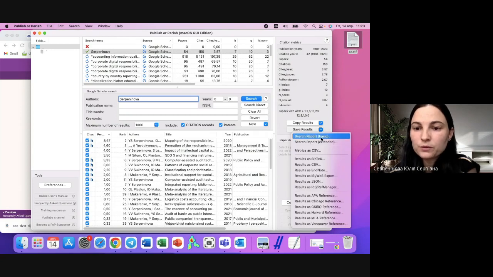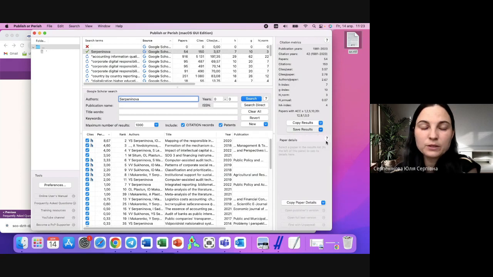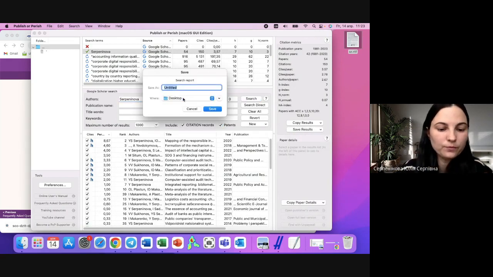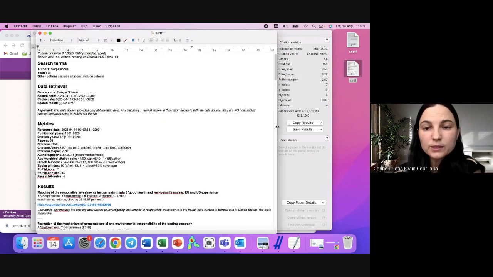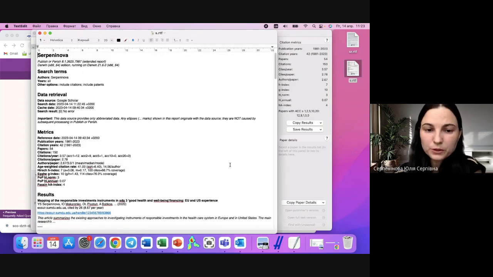Here there are two options, search report basic and extended. Let's save it as extended just to have a look at it. So here we have an extended report dedicated to all the metrics of this concrete author. What do we have here? So surname, then information about the software with the help of which it was prepared, then detailed metrics, data, citations, papers, and so on.